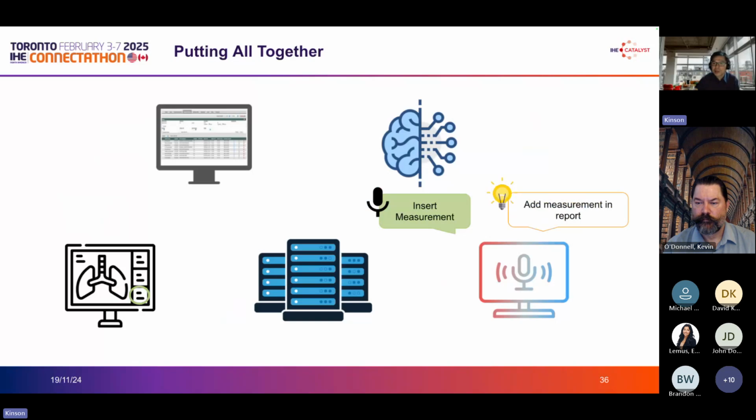And the report creator knows that, okay, that is the active observation. It will add that measurement, maybe including the image number, the series number, as well as all the specific measurements in the report directly. So that is one example of how to use the select event.